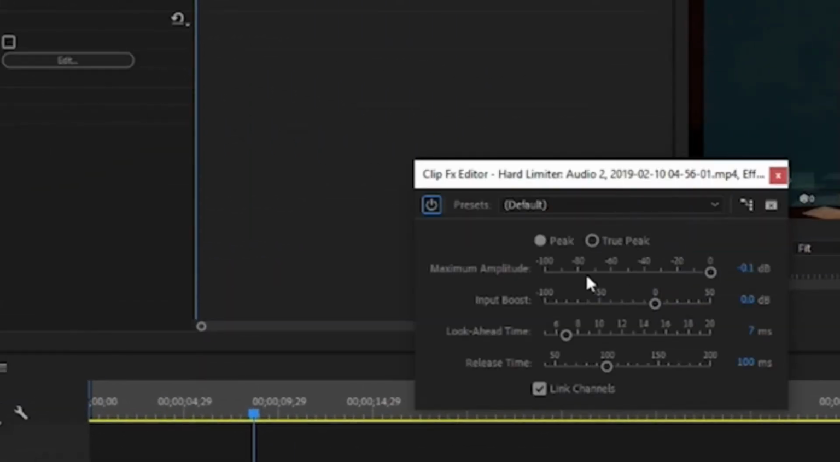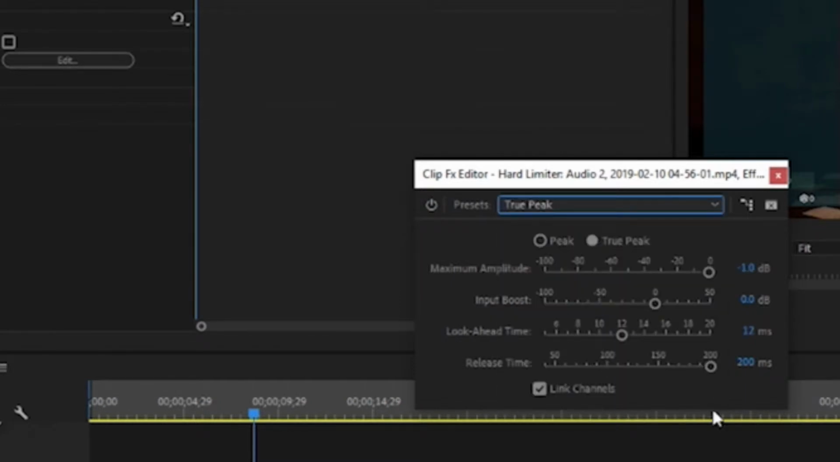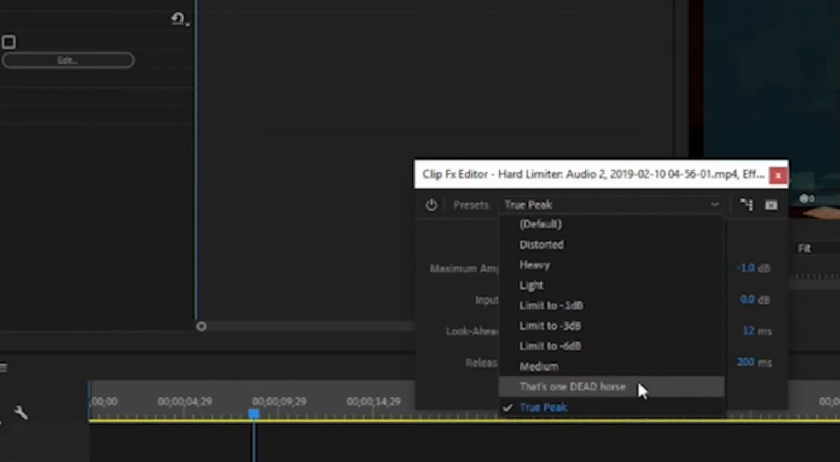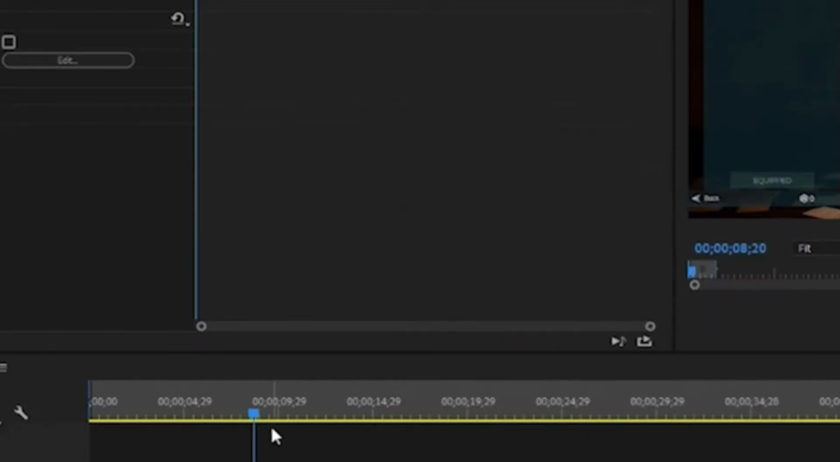Now this, we're going to set this to true peak. So it's going to make sure nothing goes above this. It's doing -1 decibels. Let's actually limit to the -1. So this will make sure none of that does. It does not go over.